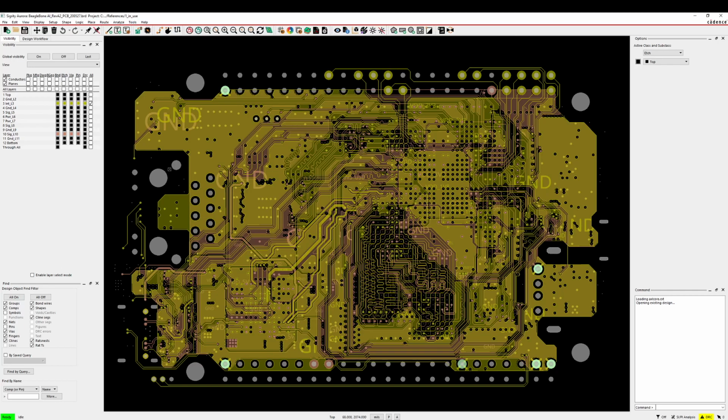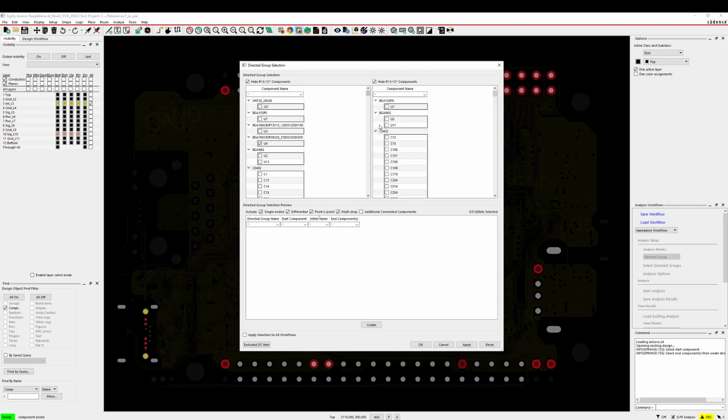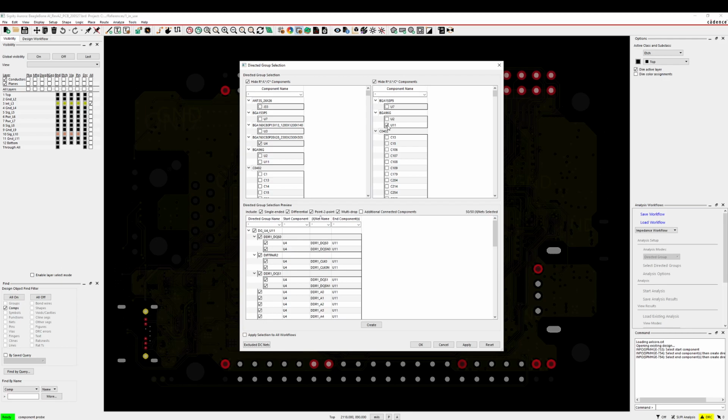So the first step is going to just be to open up the workflow manager here, and we will come over to the impedance workflow. And for this particular analysis, I'm going to do a directed group between the processor and one of the DDR components. So we'll go ahead and create a directed group here. Processor is U4 in this case. The DDR component I'm going to be measuring between is U11. We will look at the preview of the directed groups.